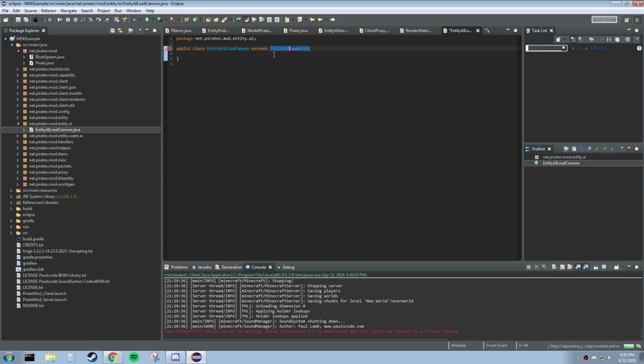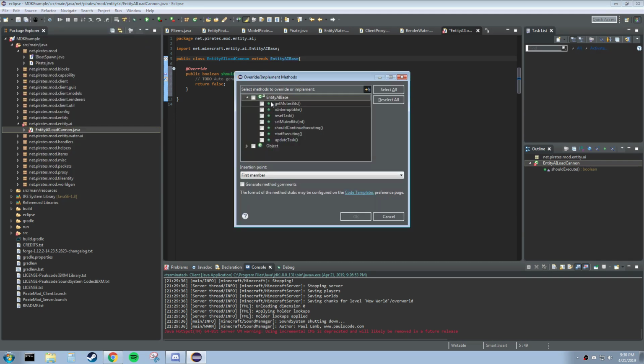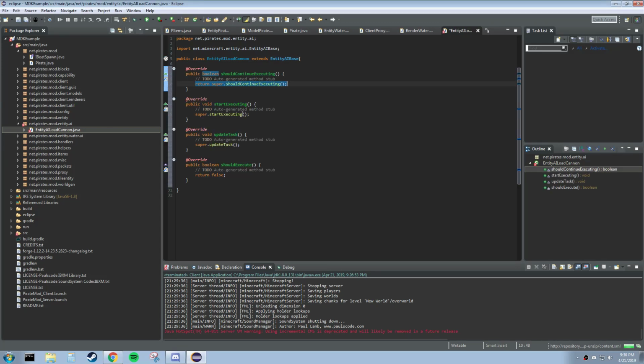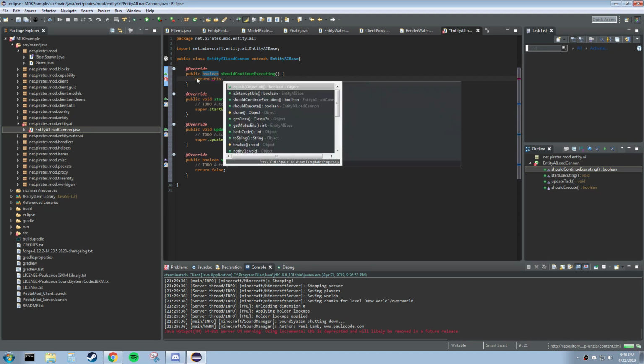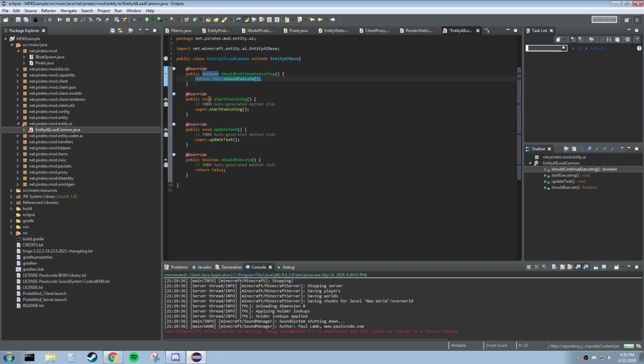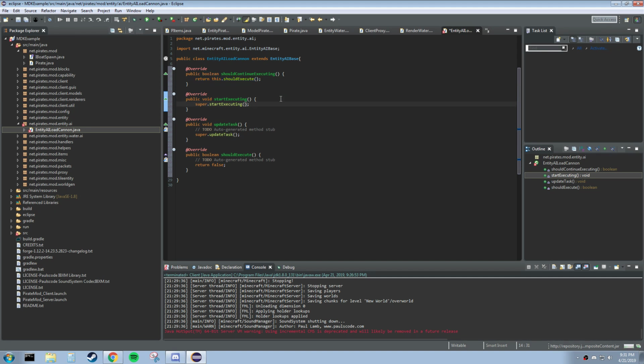It's just entity AI base, I think. Yeah, it is. Okay, so this has a bunch of methods we can implement. So, is interruptible. All these we need. So, should continue executing. Should be the same, to me at least, should be the same thing as whether or not it should execute in the first place.